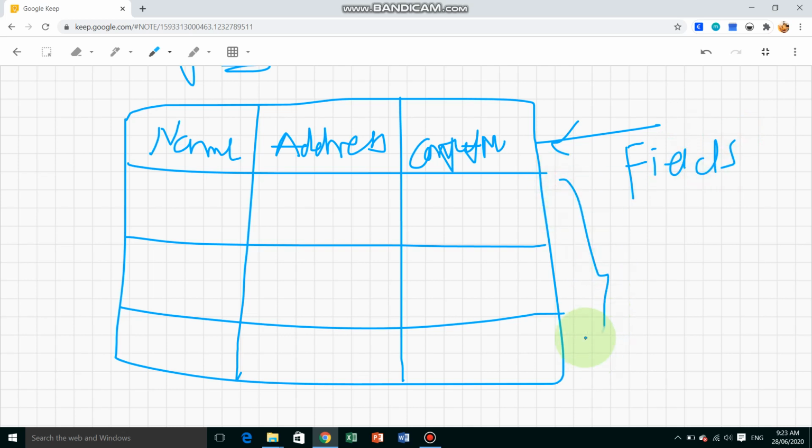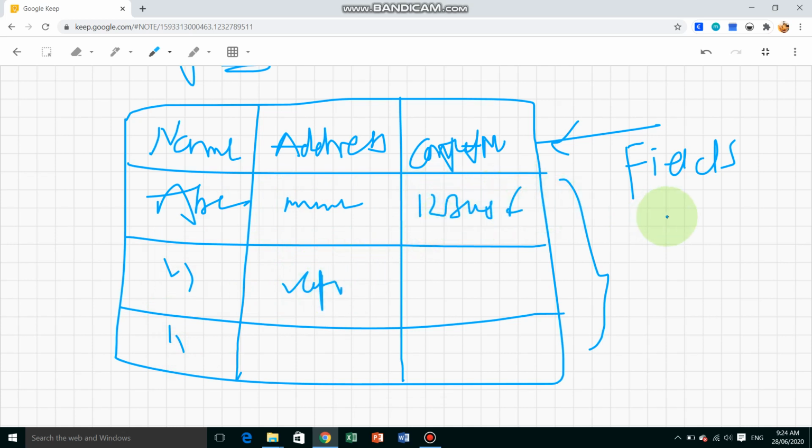And all the remaining data, suppose name ABC, or we can take any name, and the address like Mumbai, Vapi, and contact number, any number. These are all our records. Understand? This is the concept of our table and our database.